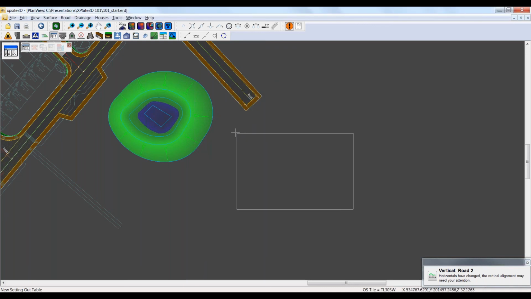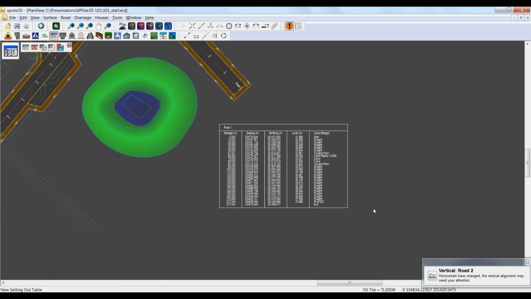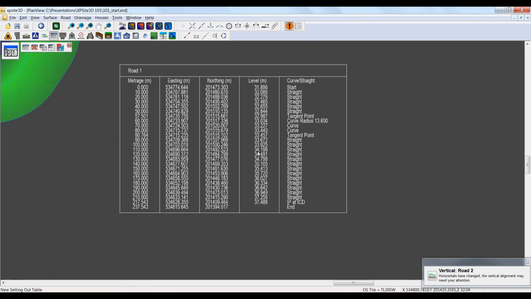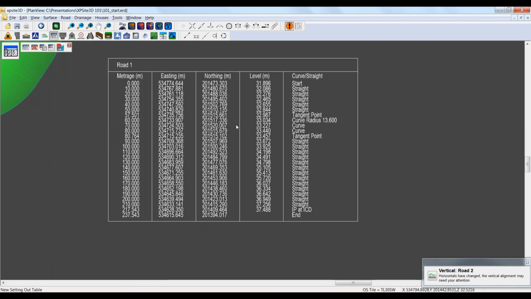In this one, I'm just going to include the center line levels along that. I'm then asked to place it wherever I like. If I zoom in, we can see that we've got the chainage, the locations of each of the chainage points, and the level, and then it tells me significant things that are happening, whether it's a straight or whether it's going around a curve. All of that matches the horizontal and vertical alignment that I set up right at the start.